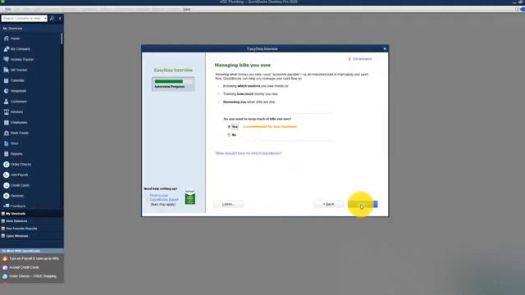I'm going to click next, and now it asks about managing the bills that I owe. Bills come in the mail that have to be paid. A lot of people will have a little basket on their desk, and when the bills are ready to be paid, they'll just go through and pick out the ones that they want to write a check for. You should put all of your bills in QuickBooks, and that way you can run reports at any time to see who you owe, how much money you owe, if it's over 30 days, things like that.